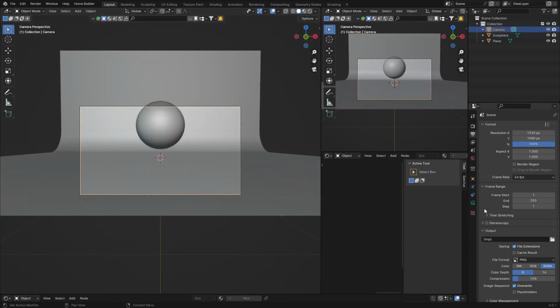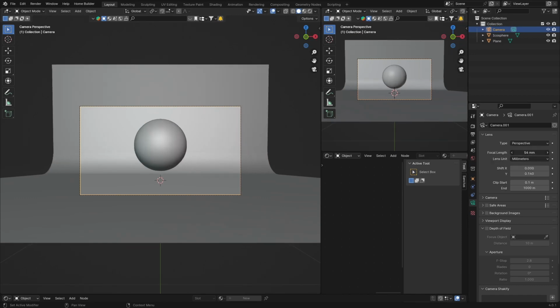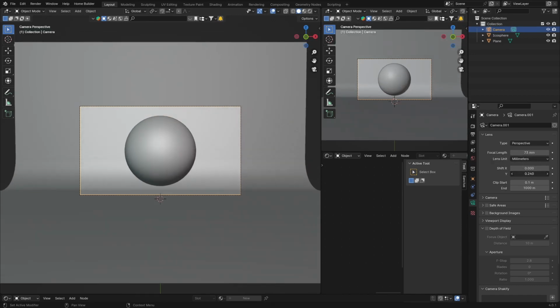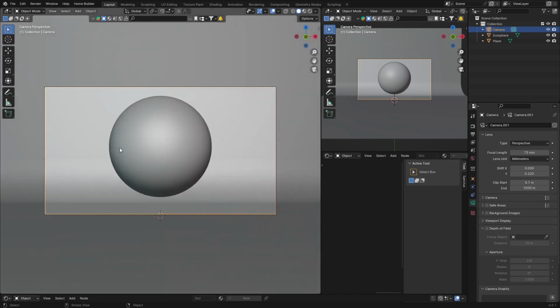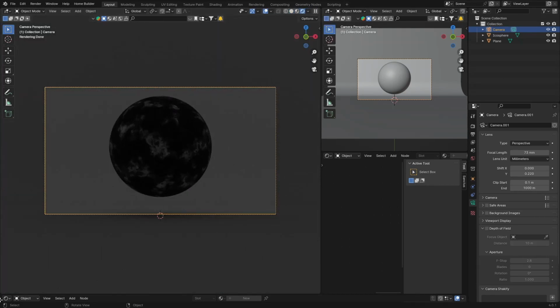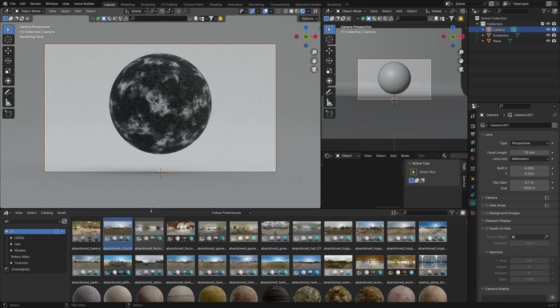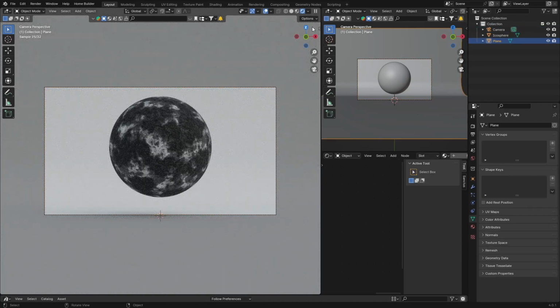Let's get the camera, bring this up, Y, then let's zoom in. Okay. Let us click here, bring this down. Okay, let's get an HDRI. So boom, asset browser, drag this in, looking nice. And let's add a material on this.